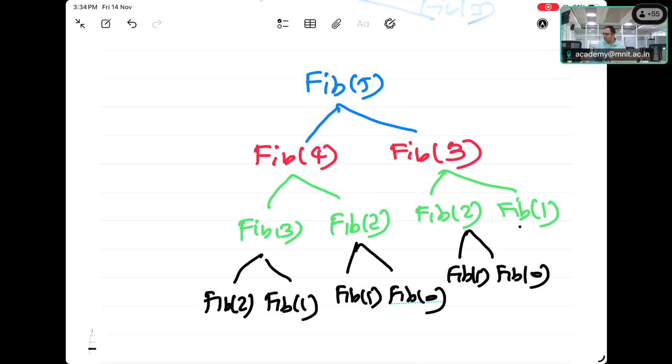And for 1 we can't go ahead, right? Because for 1 it will be 0 and minus 1, and there cannot be a minus 1 element in the sequence. The sequence will start from 0, that is our assumption. So I have to mandatorily give the value of fib of 1, that is obvious.